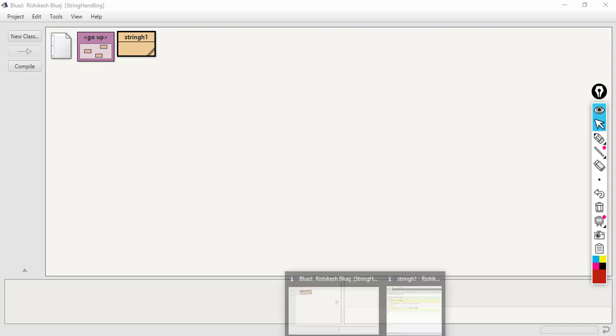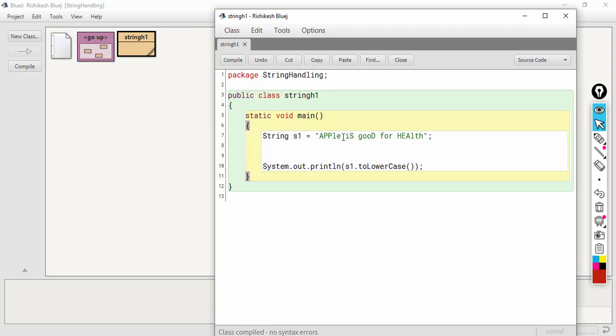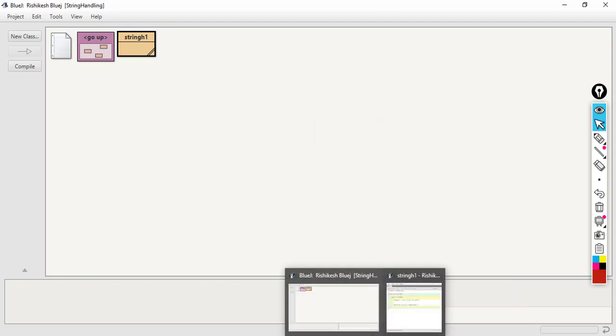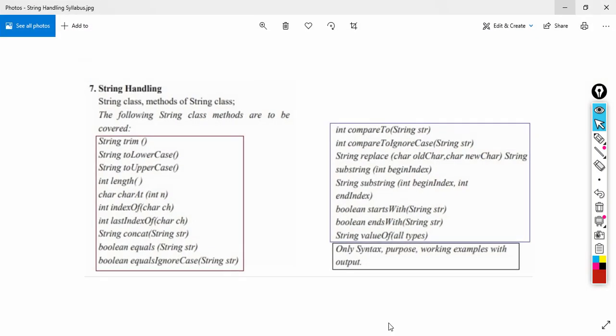As you can see, all the characters have been converted to lowercase. Now let's see toUpperCase also. This time I am calling the toUpperCase function, and let's see the output. You can see that all the characters in the s1 string have been converted into uppercase.